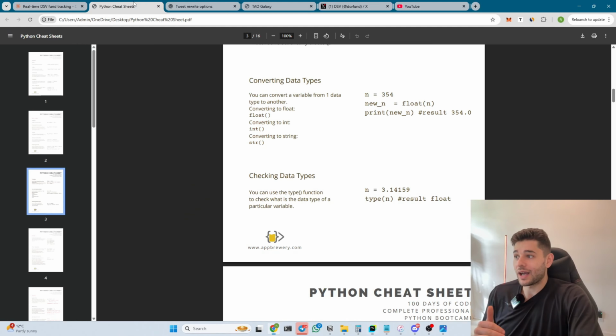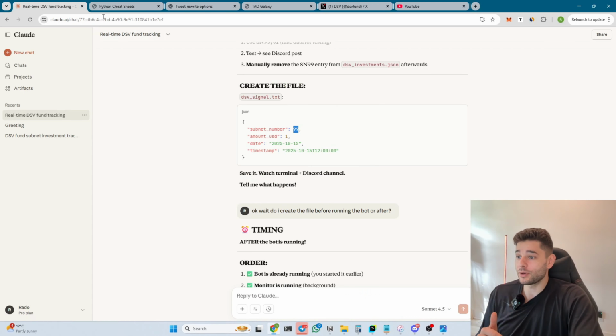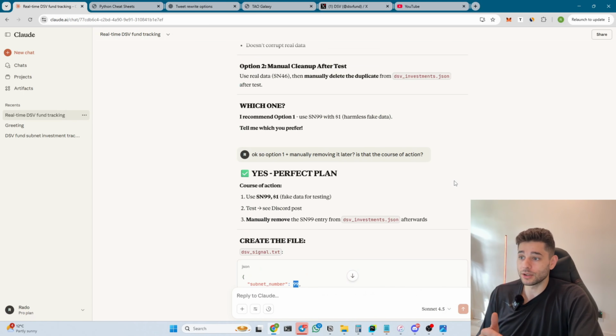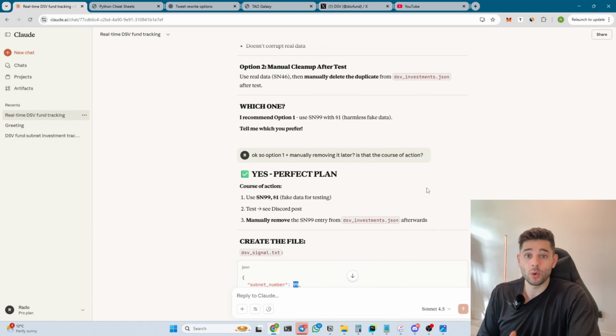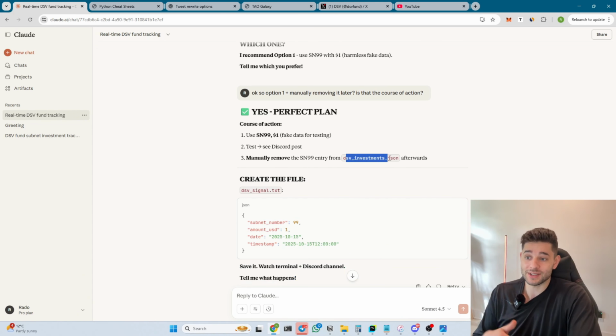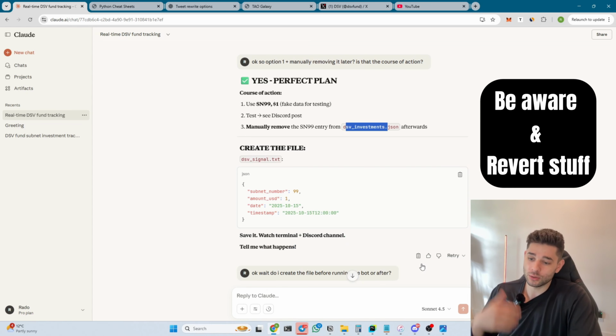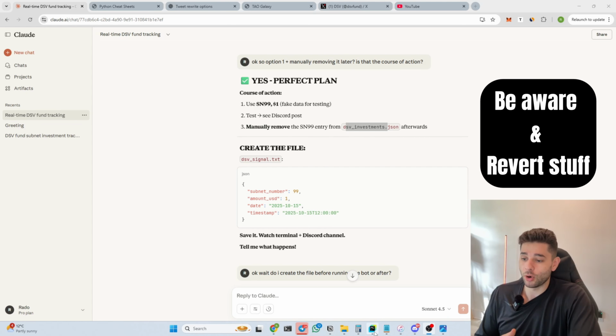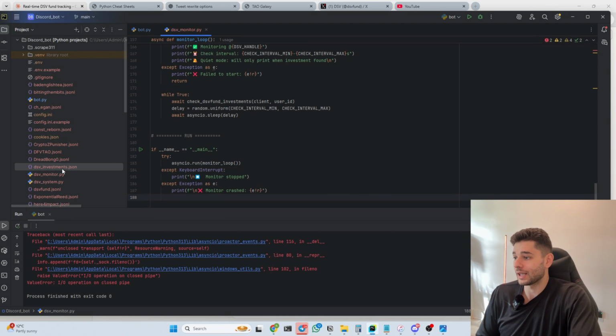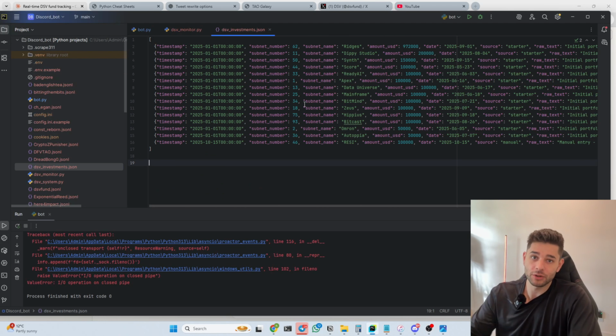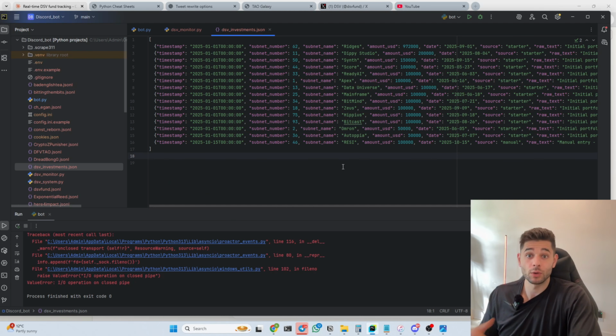But as a vibe coder, you need to understand that everything is interconnected. And if you do a test run, you're actually going to update the DSV investments JSON file with a faulty investment. So you actually need to remove it by hand later on. You just need to remove one line. It's going to appear here, your fake investment. You just remove it and then you restart the whole process for it to work properly.